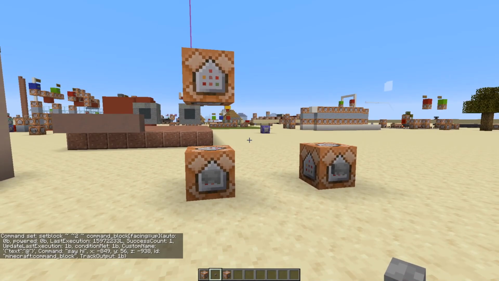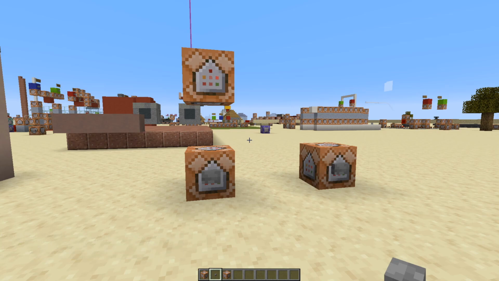So that is kind of the bare bones basics of blocks in Minecraft when dealing with commands and block states and getting data off of blocks and all that sort of fun stuff.